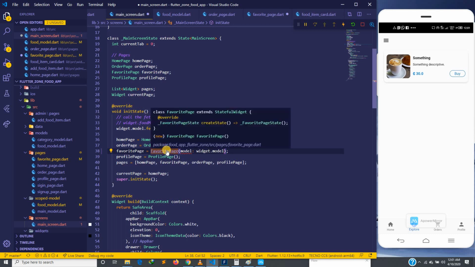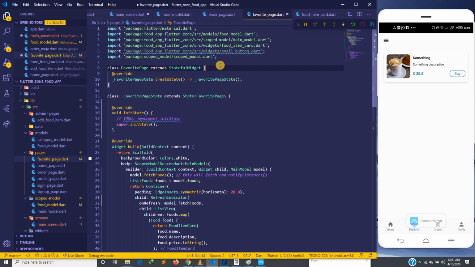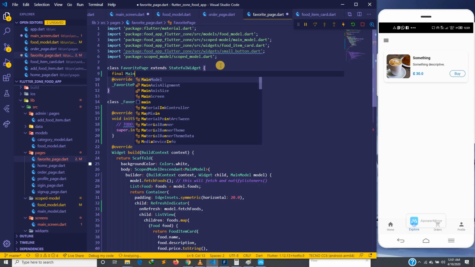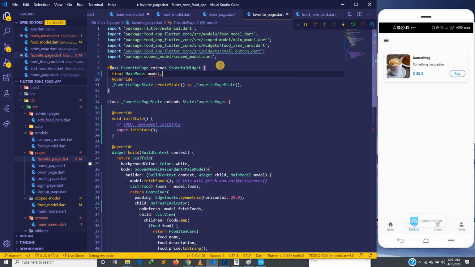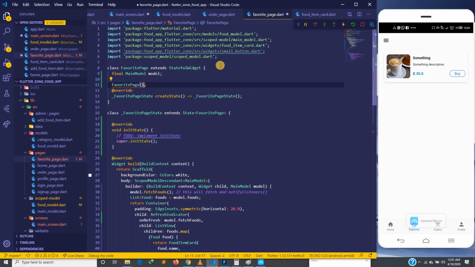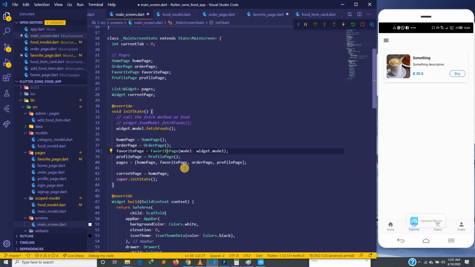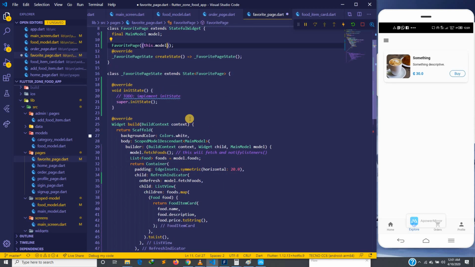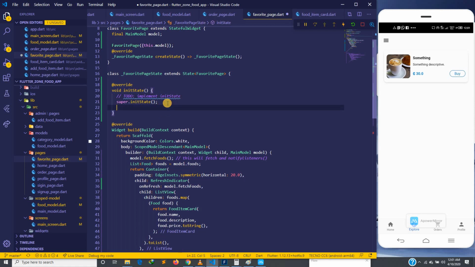When I pass it here, we can come here and get it: final main model, model, and then we accept it in the favorite page with this.model. When we do it this way, you see the error is gone. So now we are passing this model, and then we can use it here: widget.model.fetchFoods.